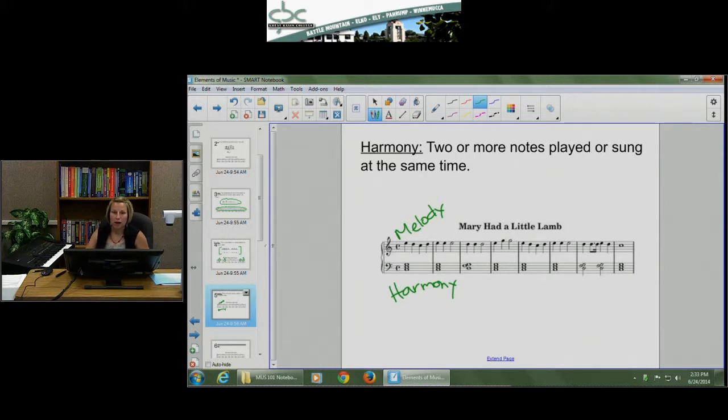That's our harmony pattern. So you could hear we had longer sounds and we had groups of notes played at the same time.